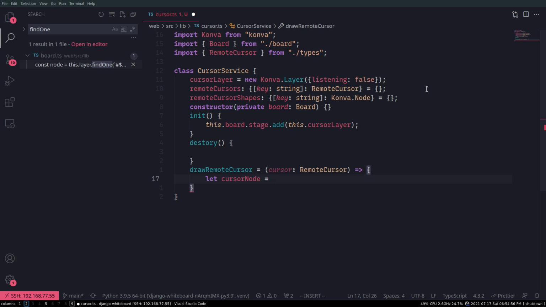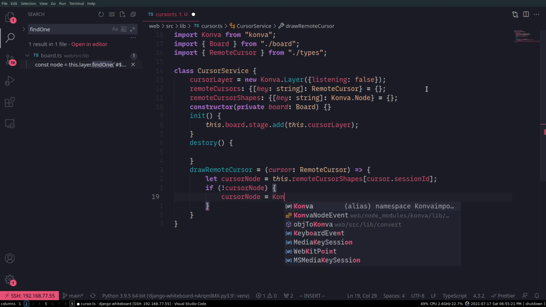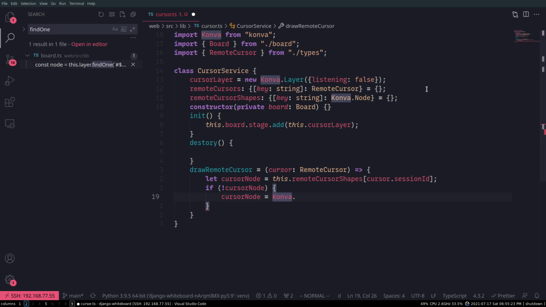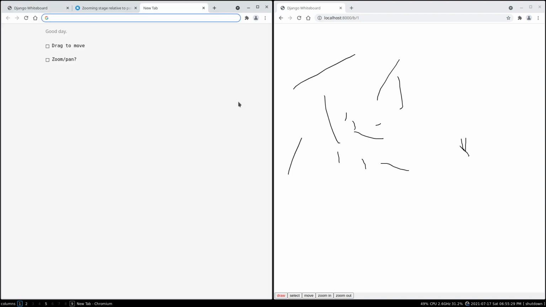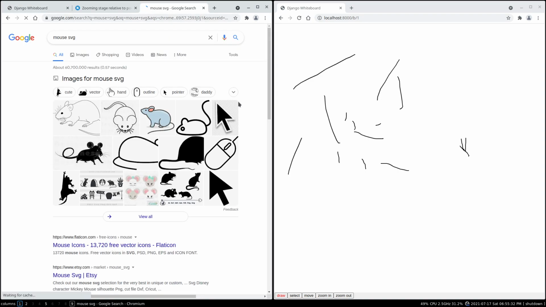There's a node. It's gonna be not .get. And if not cursor node, then we need to create it. I think we can just do SVG here, right? It should be easy to find a. Sorry, not mouse. Cursor.